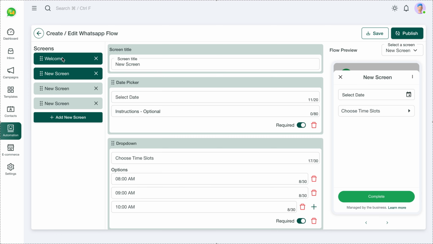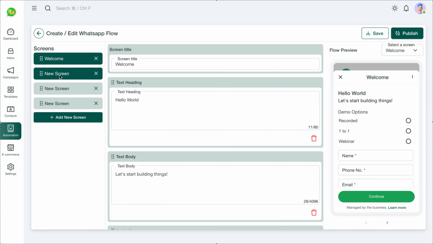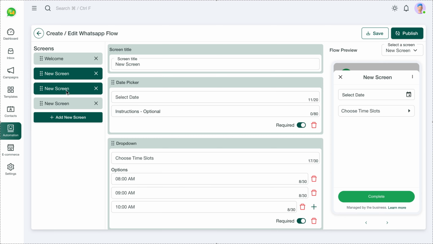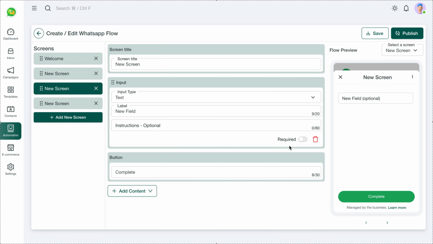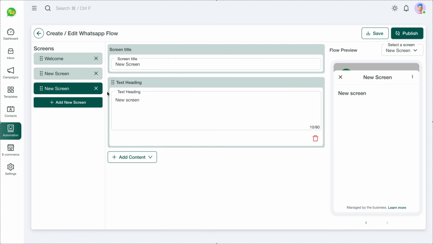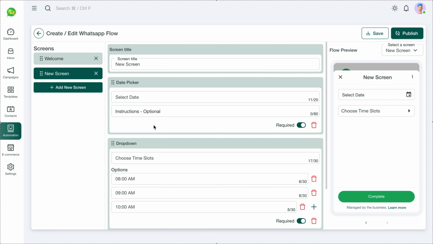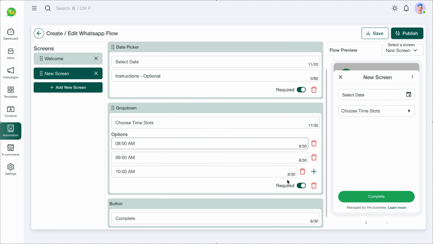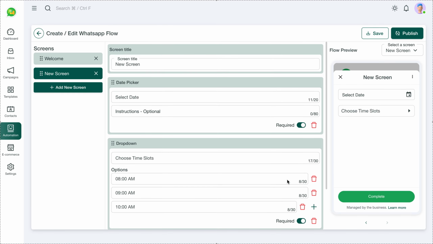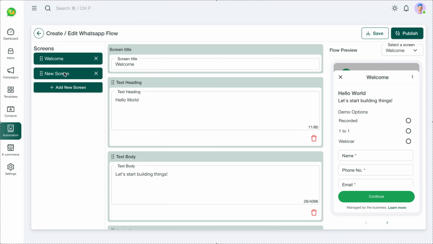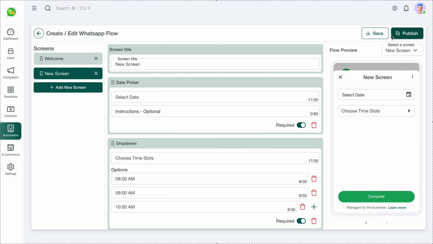this is the first screen, welcome. Second one is date and time. Third one is not required, so I'll delete this. This is also not required, and then I'll proceed. After this, I want to show the thank you messages, so I'll go ahead and publish it, save it first, and then publish it.